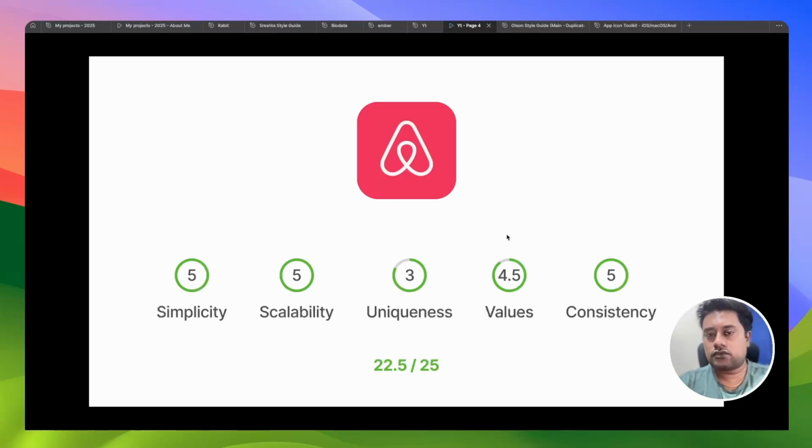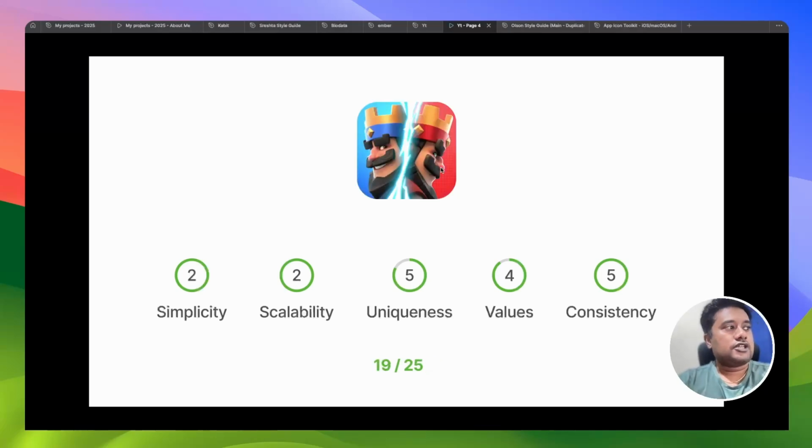And consistency, of course: Airbnb being a big brand, it will ensure that it has consistent branding. Clash Royale. Simplicity, definitely 2. It is not a simple app, but it does not have to be. You don't have to be simple because this is a gaming app. You want to show your characters, you want to show the energy of the app, so it is perfectly fine.